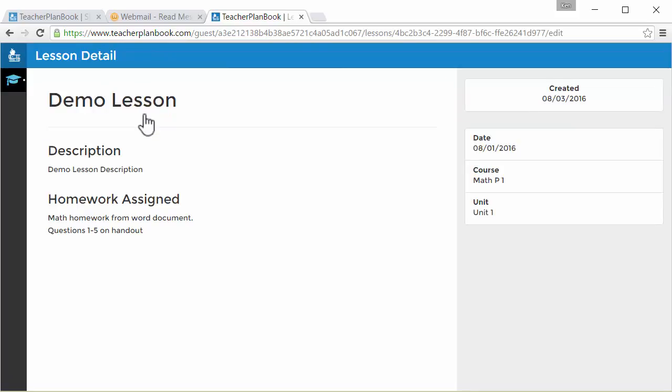One note about email going into the spam folder. Teacher Planbook uses a compliant email format, but occasionally these emails can be delivered to a spam folder. To correct this, have the guest open their spam folder and mark the email as not spam, or add the teacher Planbook email to their address list.